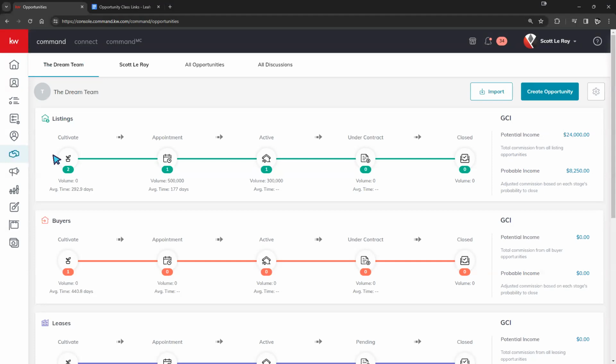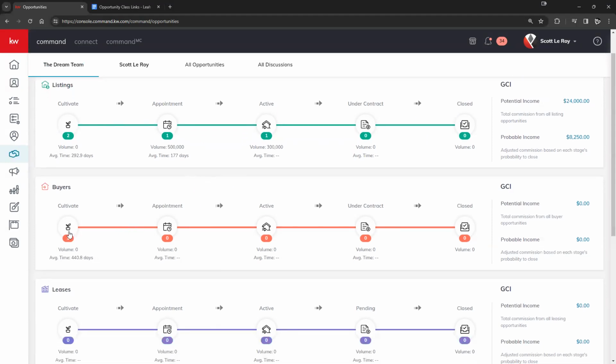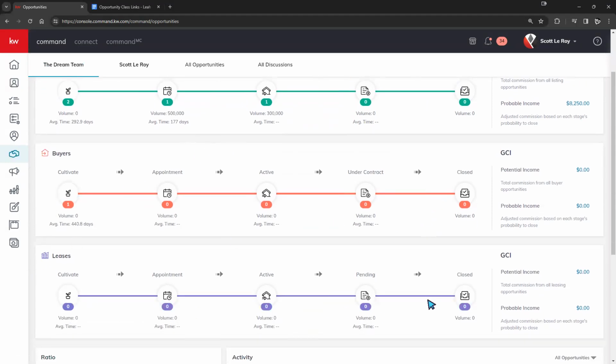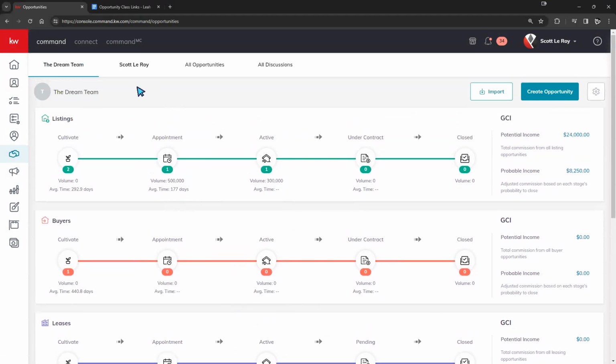Now, once we're inside of our opportunities, you can see that we have a full timeline for our listings, a full timeline for our buyers, as well as a full timeline for our landlord-tenant section for our leases here. As we scroll up here, each category within the listing and buyers should reflect relatively the same. These are what we call phases within our transaction. Phase 1 is cultivate, phase 2 would be appointment, phase 3 would be active, phase 4 would be under contract, and phase 5 would be closed here. You'll see that also reflect down at the buyers.